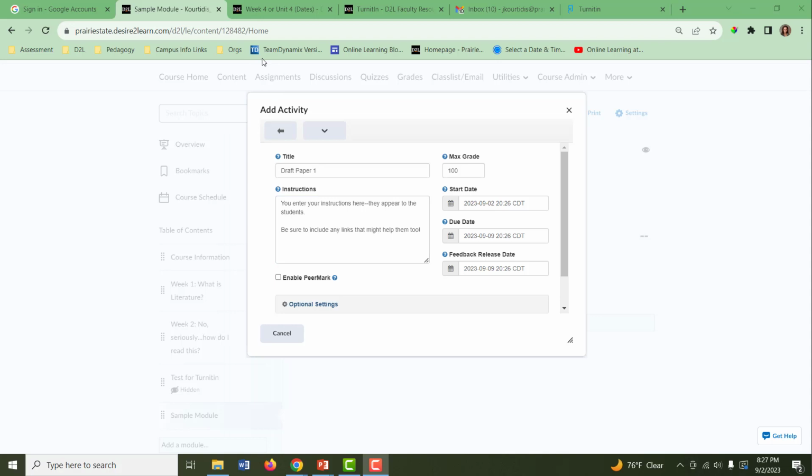When you're selecting the dates, the start date is the date that students will begin to be able to turn in their assignments for the peer review. So if it's a draft for a paper, as in this example, that's the date that they are going to be able to first turn in their draft. The date that the draft is due is the due date, and the feedback release date is the date that the students will be able to see feedback on their drafts.